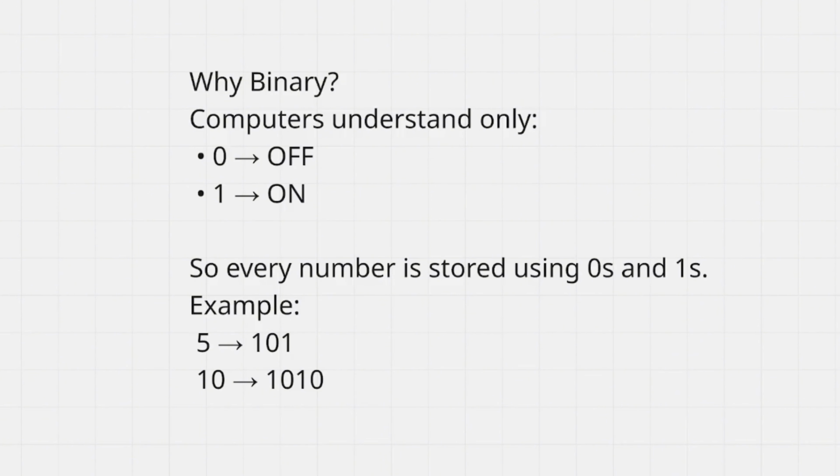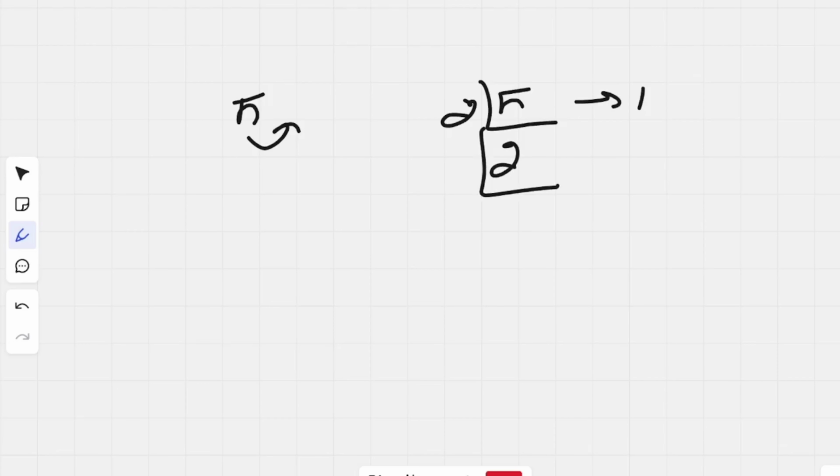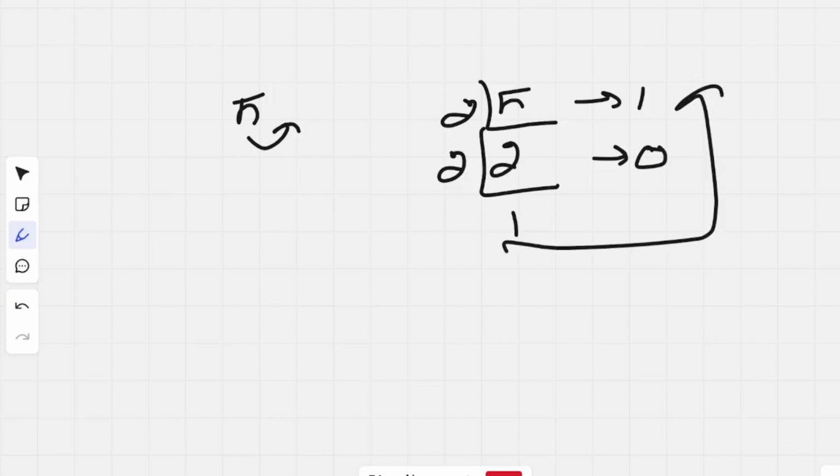For example, if I have a 5, my binary value will be 101. I'll tell you how I got this. So if I have a value 5, I have to convert this to binary. I can divide by 2. Two 2s are 4, so my remainder will be 1. If I divide by 2 again, I'll get a 1 and my remainder will be a 0. So like this we have to add the remainders, and my binary digit for 5 is 101.